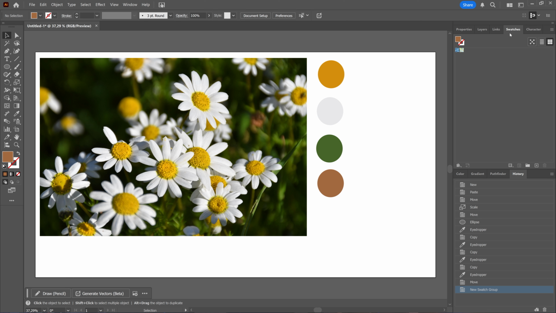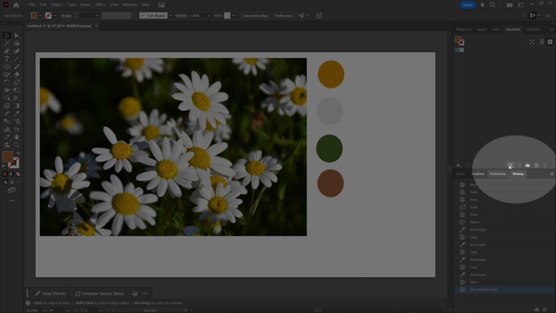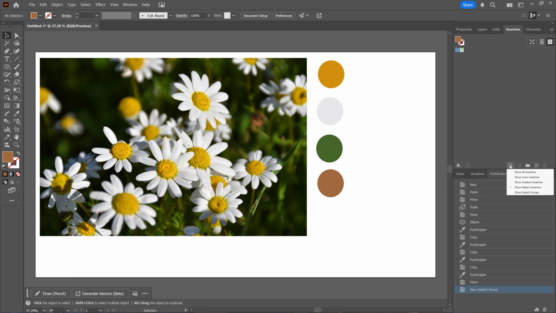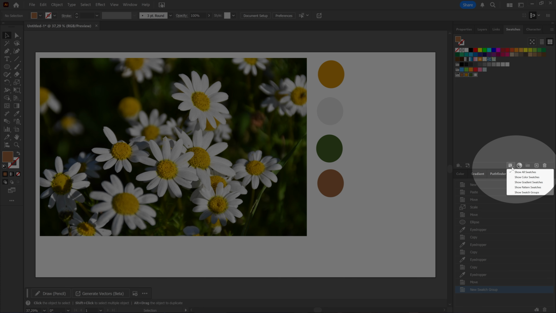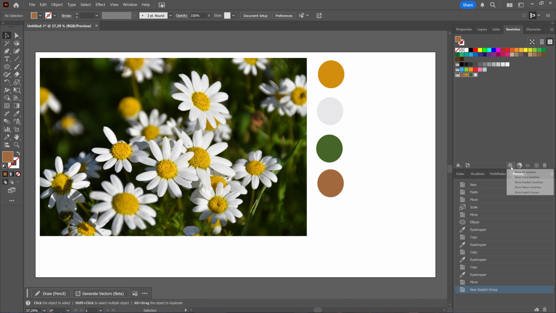Now what you can do then is in this swatches window, at the bottom here, you have the Show Swatch Kinds menu. And if you click this, you can see it is now set to show pattern swatches. If I click on Show All Swatches, it shows all my swatches and it also shows my newly created swatch group. So quick tip, if you don't see the swatches you want to see, just check this swatch kind menu here and then select the swatches you want to see.